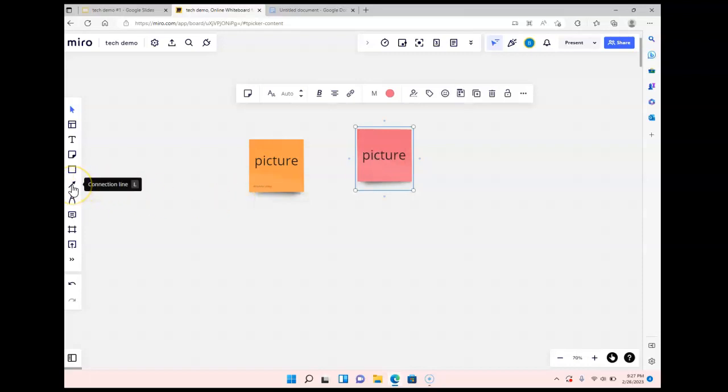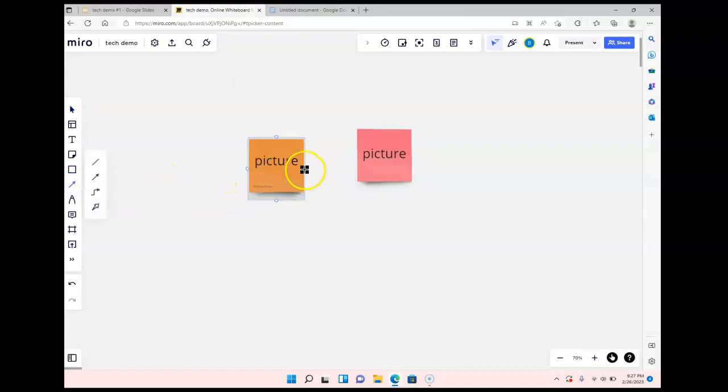And let's say there was a connection between these pictures that they wanted to remember. There's an option to the left as well called a connection line, and you can actually draw an arrow from both of these pictures and connect them. So that's kind of like the synthesizing part of the goals, because it finds the connection, combines the ideas. So I really like that aspect of Miro.